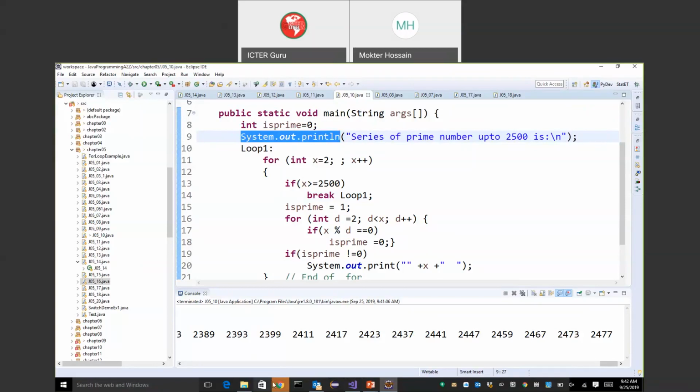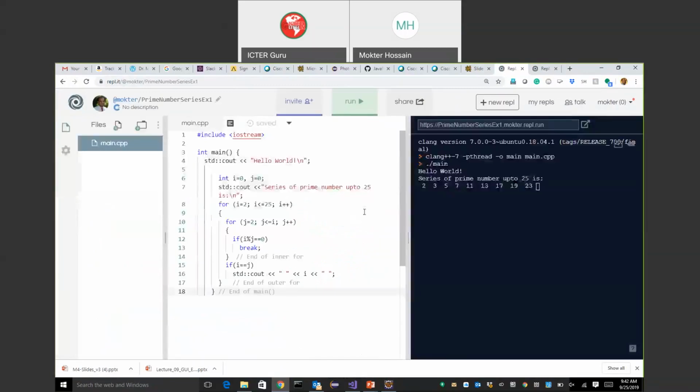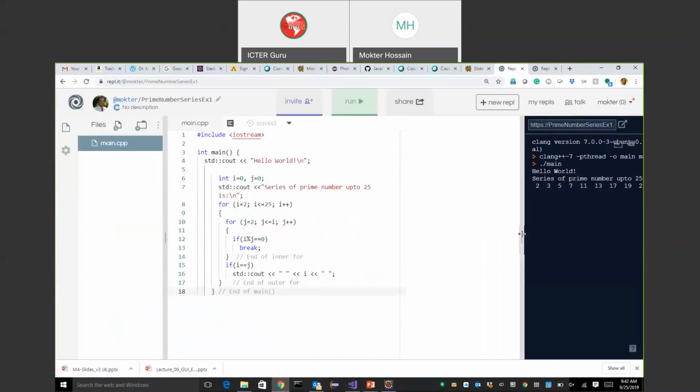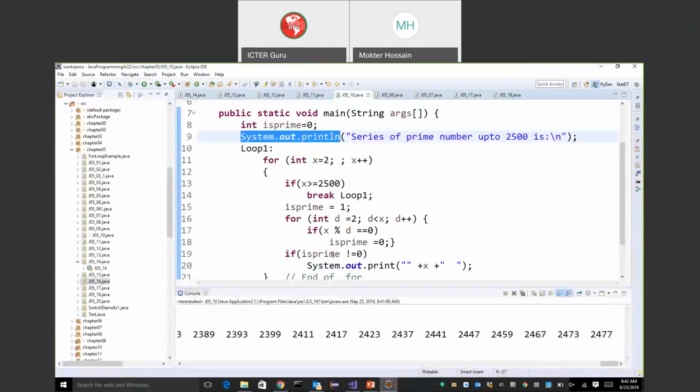Also, if I want to convert this to C++, you see that I just converted this program in C++. What do we need to do? Instead of System.out.println, we need to put it this way, right? std, that colon is called the scope operator, and then cout. Then we need to put this one. And also this line here.